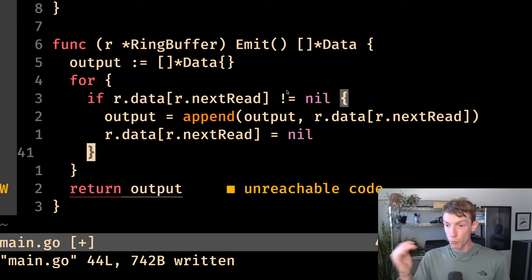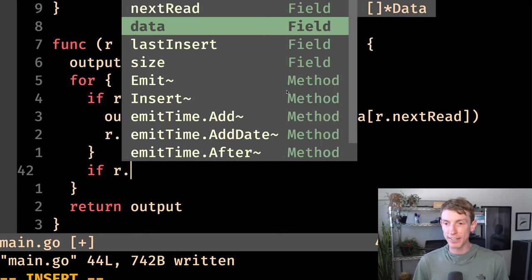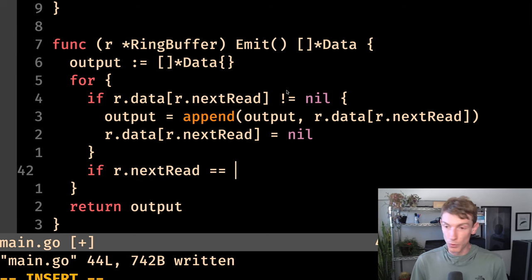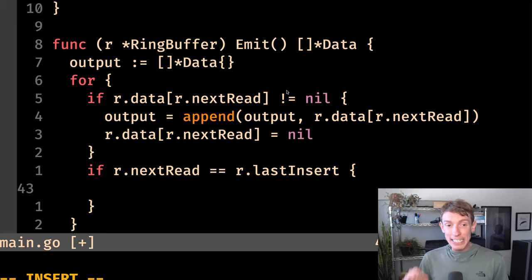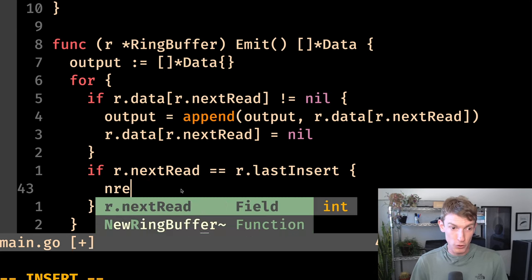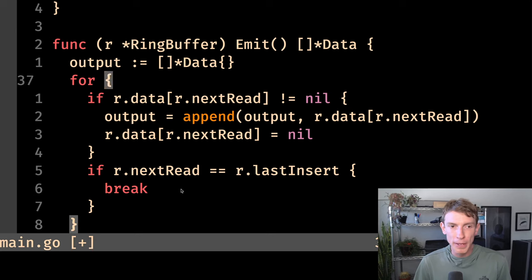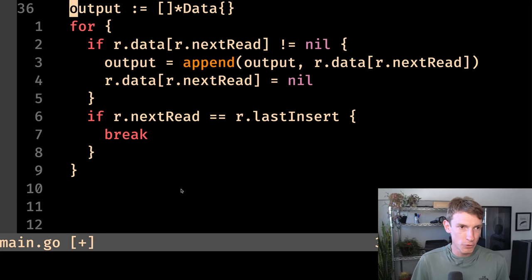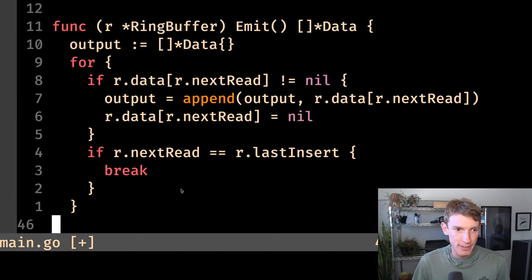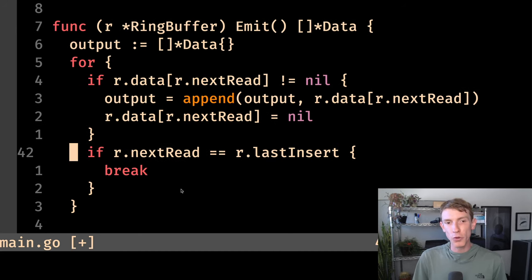Now, once we have gone through and we have checked if next read isn't nil and whether we need to append it, we then need to check to see if next read equals equals r.lastInsert. Okay, now if next read equals r.lastInsert, this is where we want to break out of the loop, because what we've done is that we have effectively gotten to the last inserted element. There's nothing else that has been inserted for us to deal with. So we will break out of the for loop here. Again, this for loop has no conditions, as you can see here. So the for loop has no conditions. This is going to be our break condition.